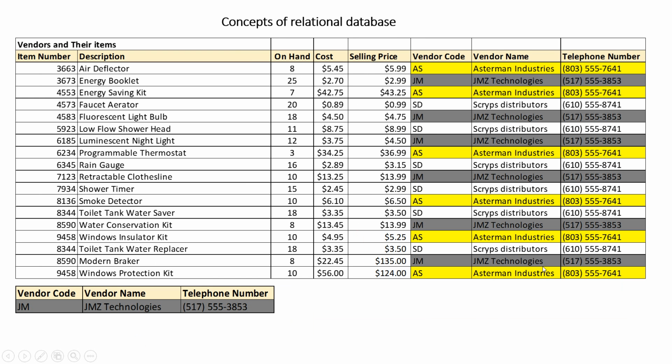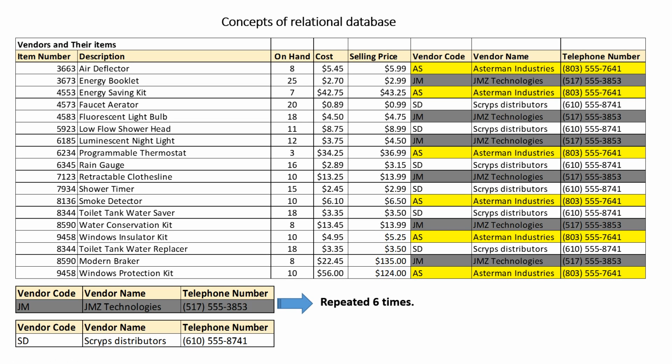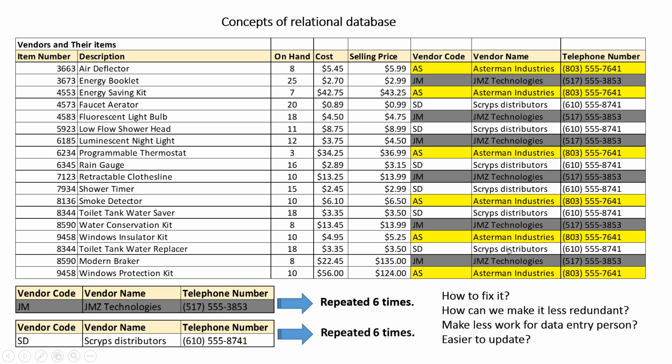Similarly, as you can see, another vendor, JMZ Technologies, has exactly the same problem, right? And vendor Scripps Distributors is also repeated 6 times. Now imagine that this vendor changes its phone number. Right, it can happen. They move to a different location. Now you have to change the phone number on each row. So how do we fix it? How can we make it less redundant, less work for the data entry person, easier to update?